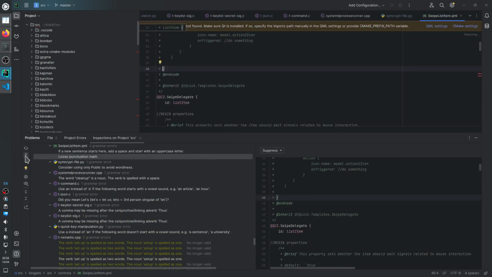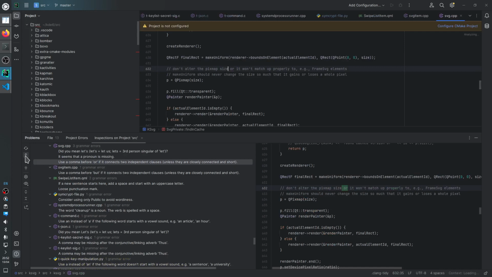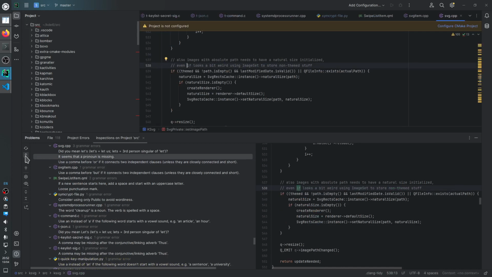We did this. We were here. Don't alter the size or. Also images with absolute path need to have a natural size installed, initialized, even if it looks a bit weird using image set to store non-themed stuff. Okay.